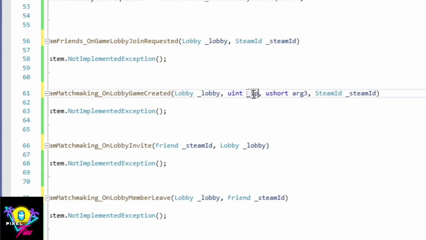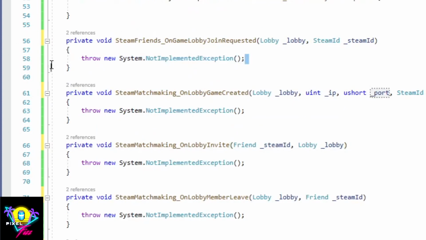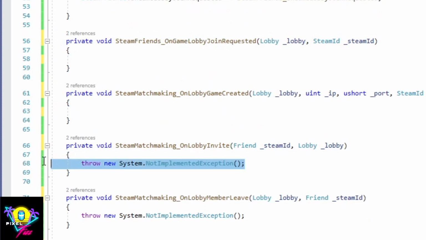And then for the on lobby game created, the first uint is going to be an IP, and the ushort is going to be the port. Then I'm going to get rid of all these throw exceptions. I don't need any of this stuff in here.